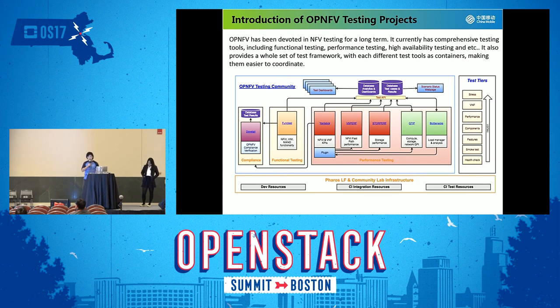And here we can see to the left, the first one is the Dovetail. That is for OPNFV compliance verification. And I will introduce all these tools. On the next page, to the right, there are the test tiers, from the health check, smoke check, and also something like VNF, including a lot of test cases. So we can run tests from tier to tier.